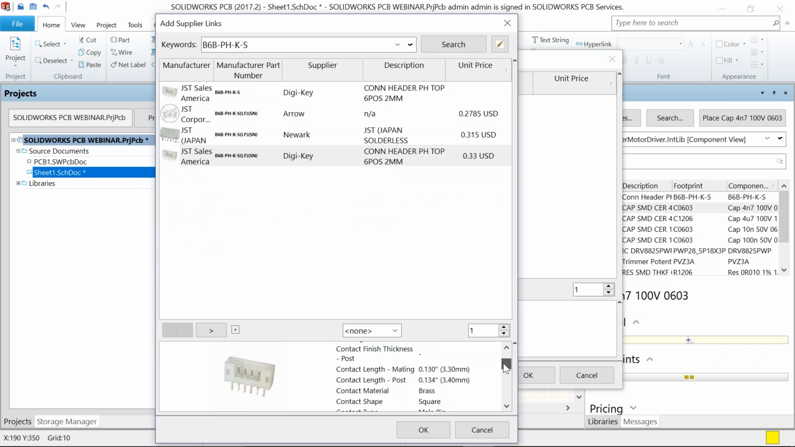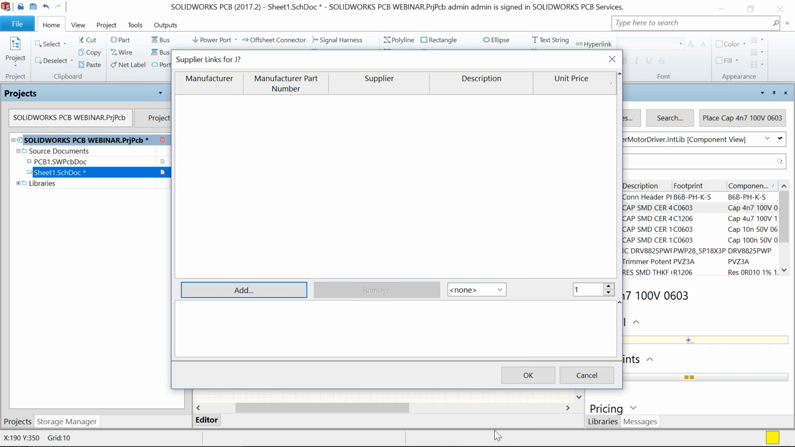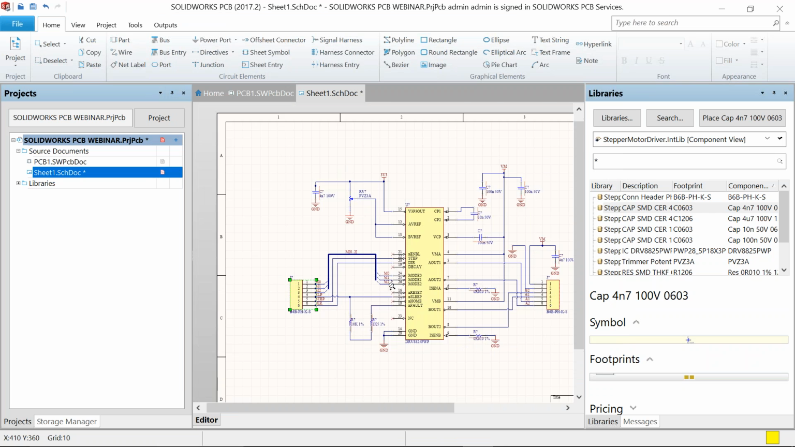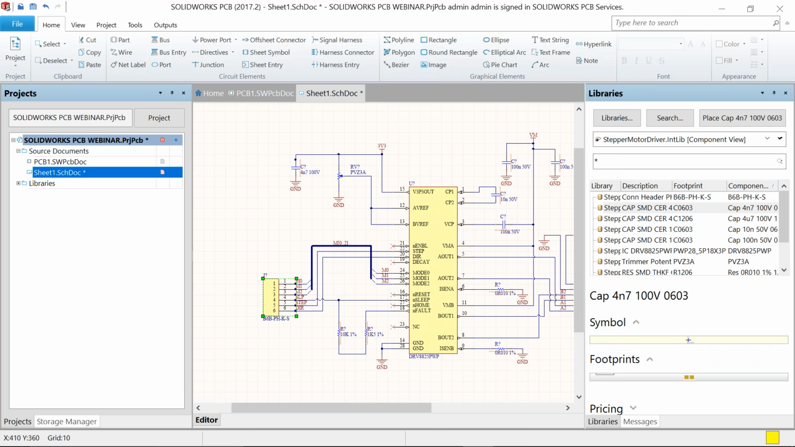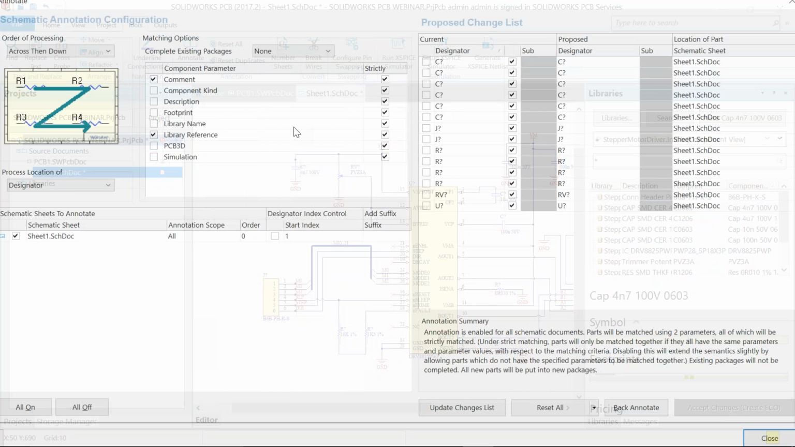Here is the description of that component. You will find the application category, connector type, and one PDF is also attached with that. Now after adding the connector, we have to annotate it, which means we have to get a designator here. By clicking tools, we can annotate schematics.